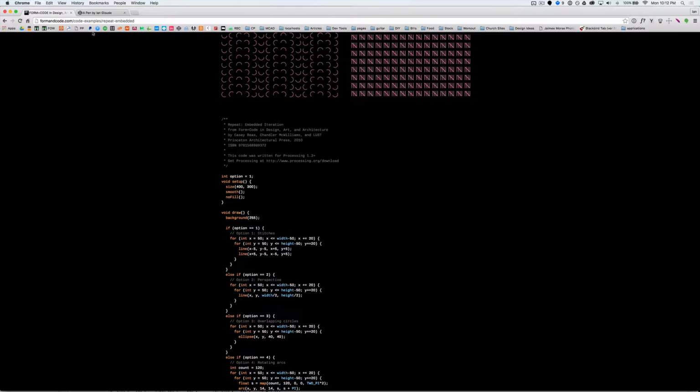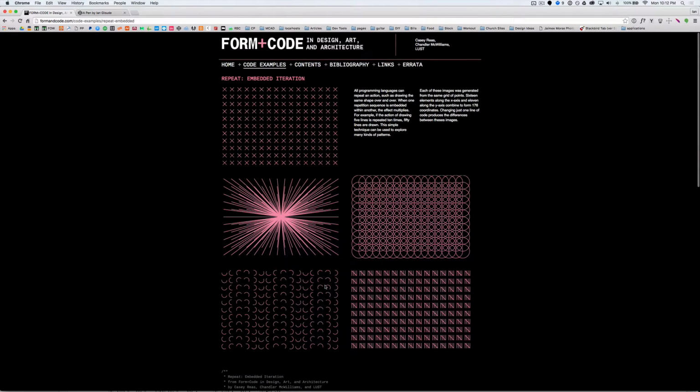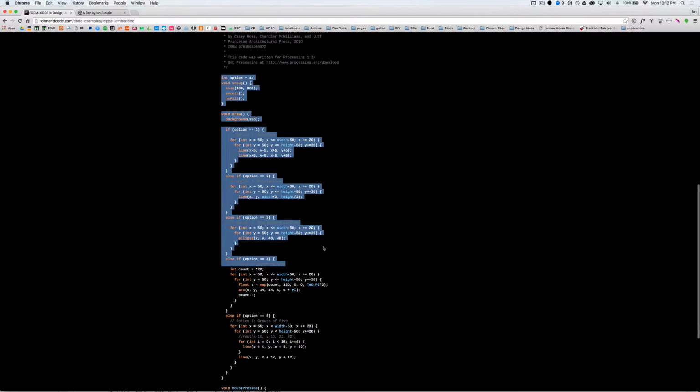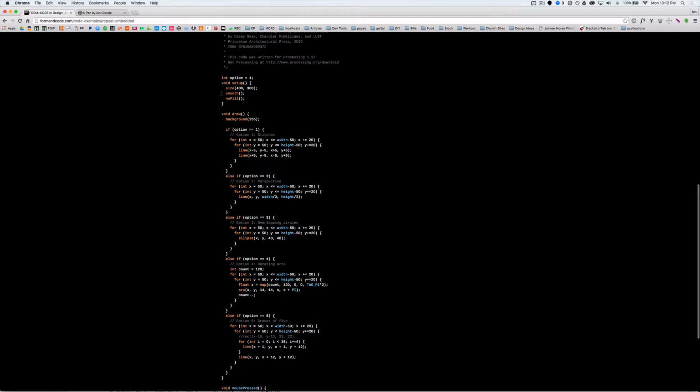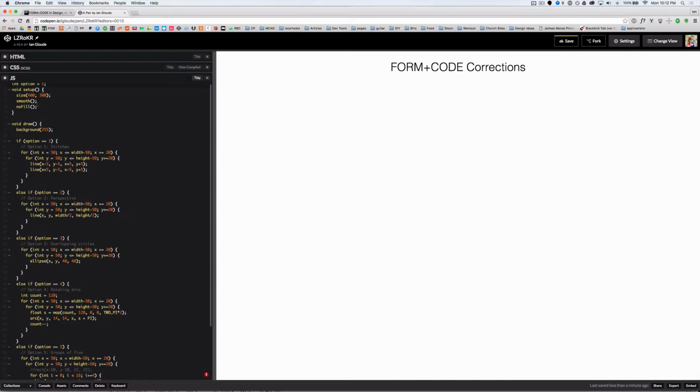But anyway, this code right here is part of the FORM+CODE code examples. This code is in the language Processing. It's extremely similar to JavaScript, but it's not JavaScript. You can use most of this, but some things are slightly different. And so I just wanted to run through those things and show you what to change if you decide to reuse some of this code.